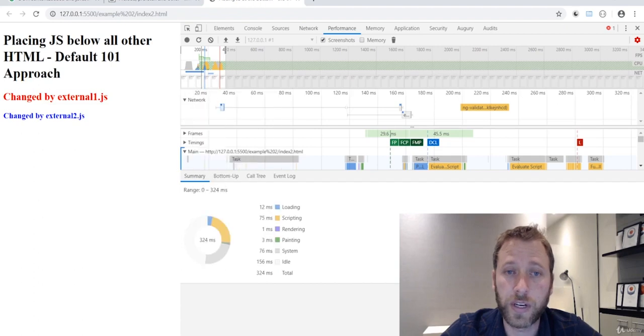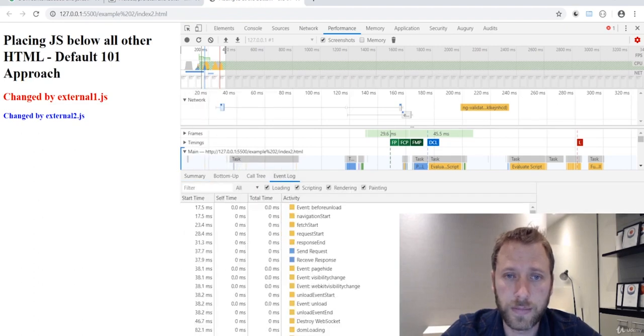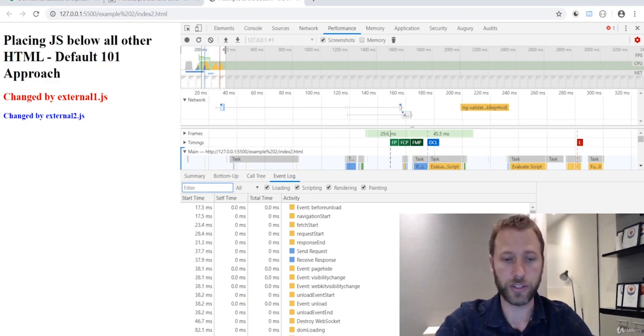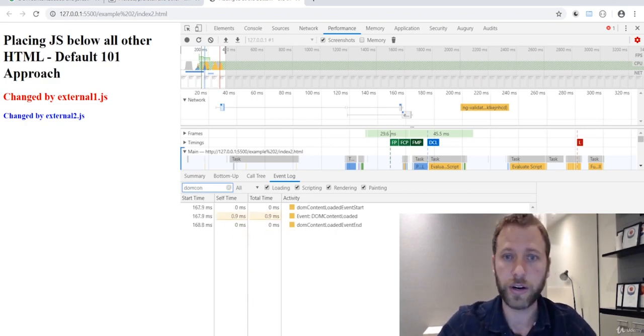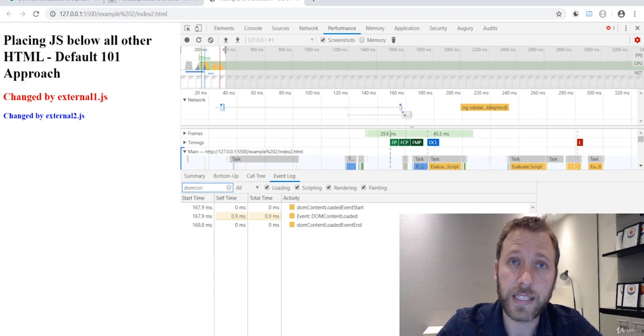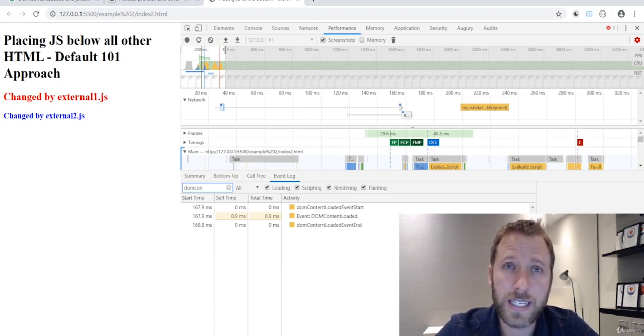What I want to do now is go into the event log. And what's really cool is we've got this filter, so we don't have to scroll down everywhere. We can just ask, what is the DOM content loaded event? And we can see that happens at 167 milliseconds. Have you got that? 167.9 milliseconds. That's how long it took to fire the DOM content loaded event. Remember that number.